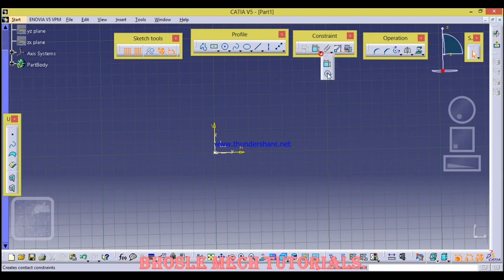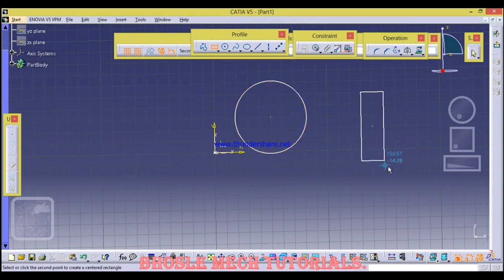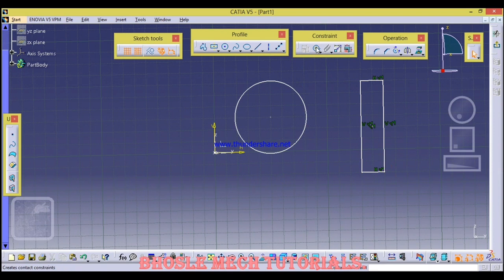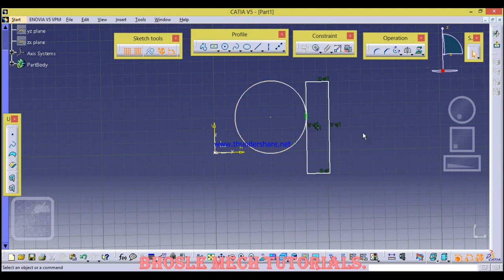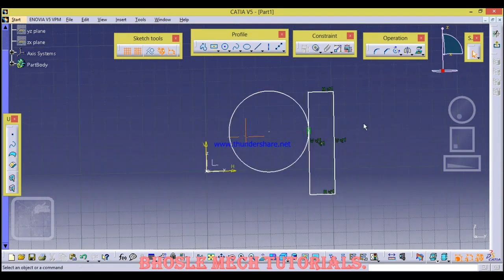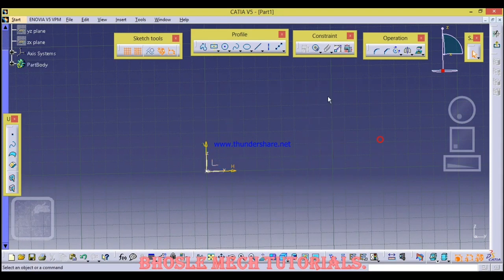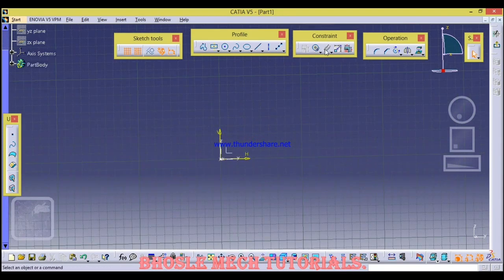And in this there is one more, the contact constraint. How it helps: if this is a circle and this is a rectangle, and we want to make contact between these two, just click on these 2 points. That's it. In this way we can use this contact constraint. This is all about these constraints, and these are the operations. This is a corner.